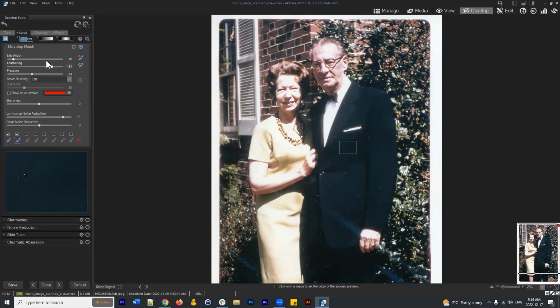But this is just a really good way to talk about the detail tools while we're in develop mode, and to also, like Goral mentioned, yeah, the hairdos are pretty wild, to make some adjustments to this image as we're going through.